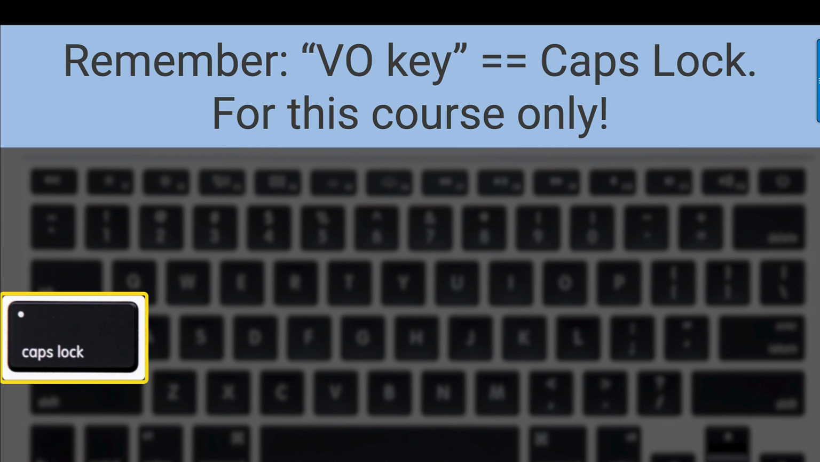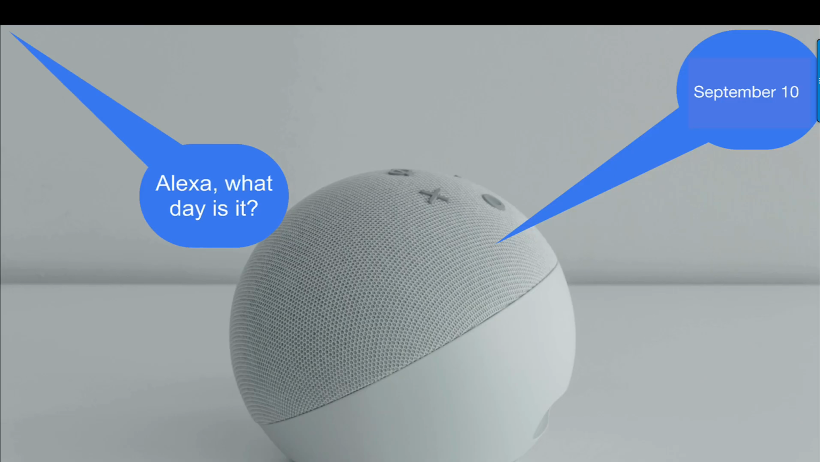Remember, throughout this course, every time I say VO key, I only mean caps lock, right? Now, sometimes in this course, you're going to see keyboard shortcuts on the screen that will show control option. Whenever I say VO key, I'm probably pressing caps lock, okay? So I just want you to remember VO key, caps lock. All right. And this is just an example with Alexa. What day is it? And Alexa's going to say September 10th, all right?